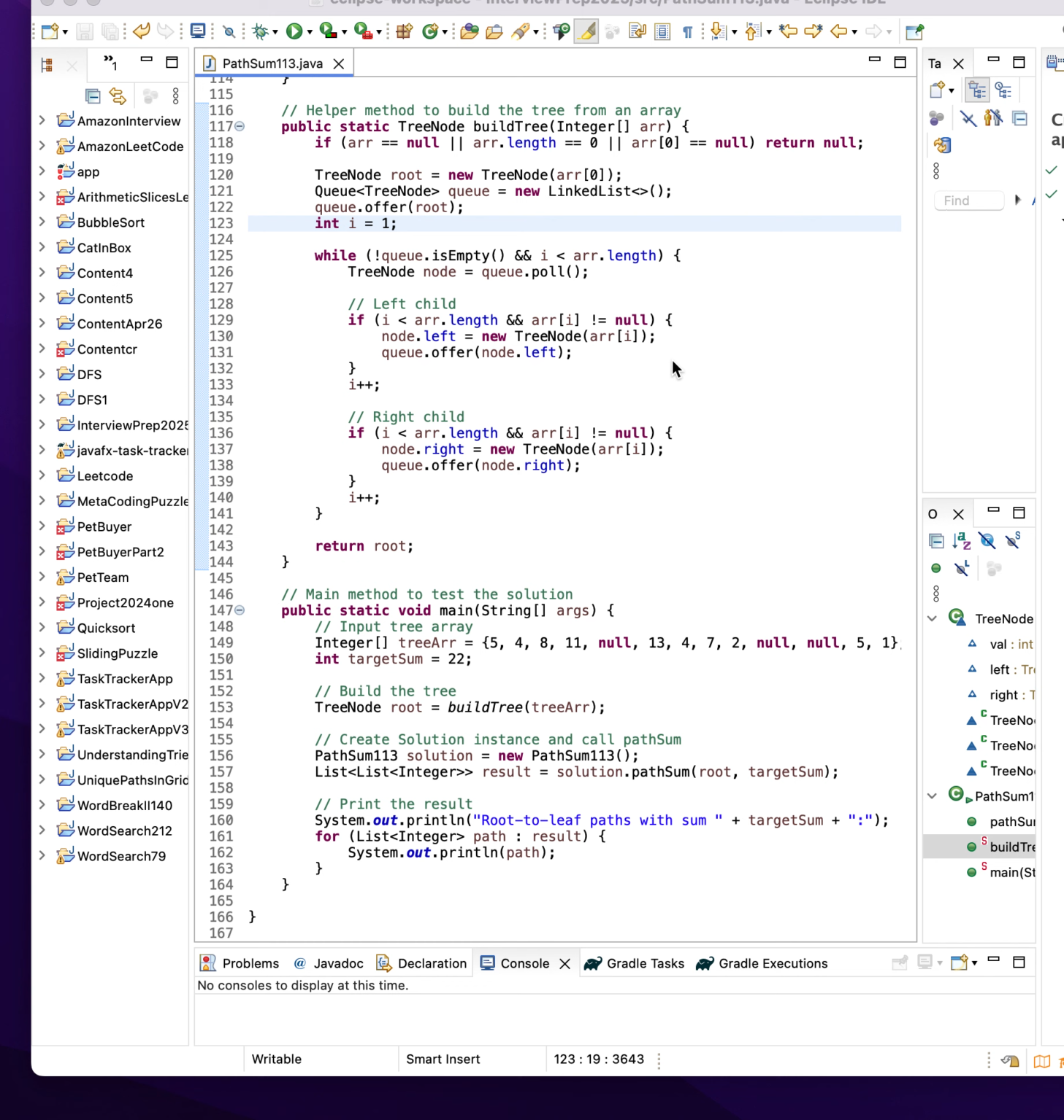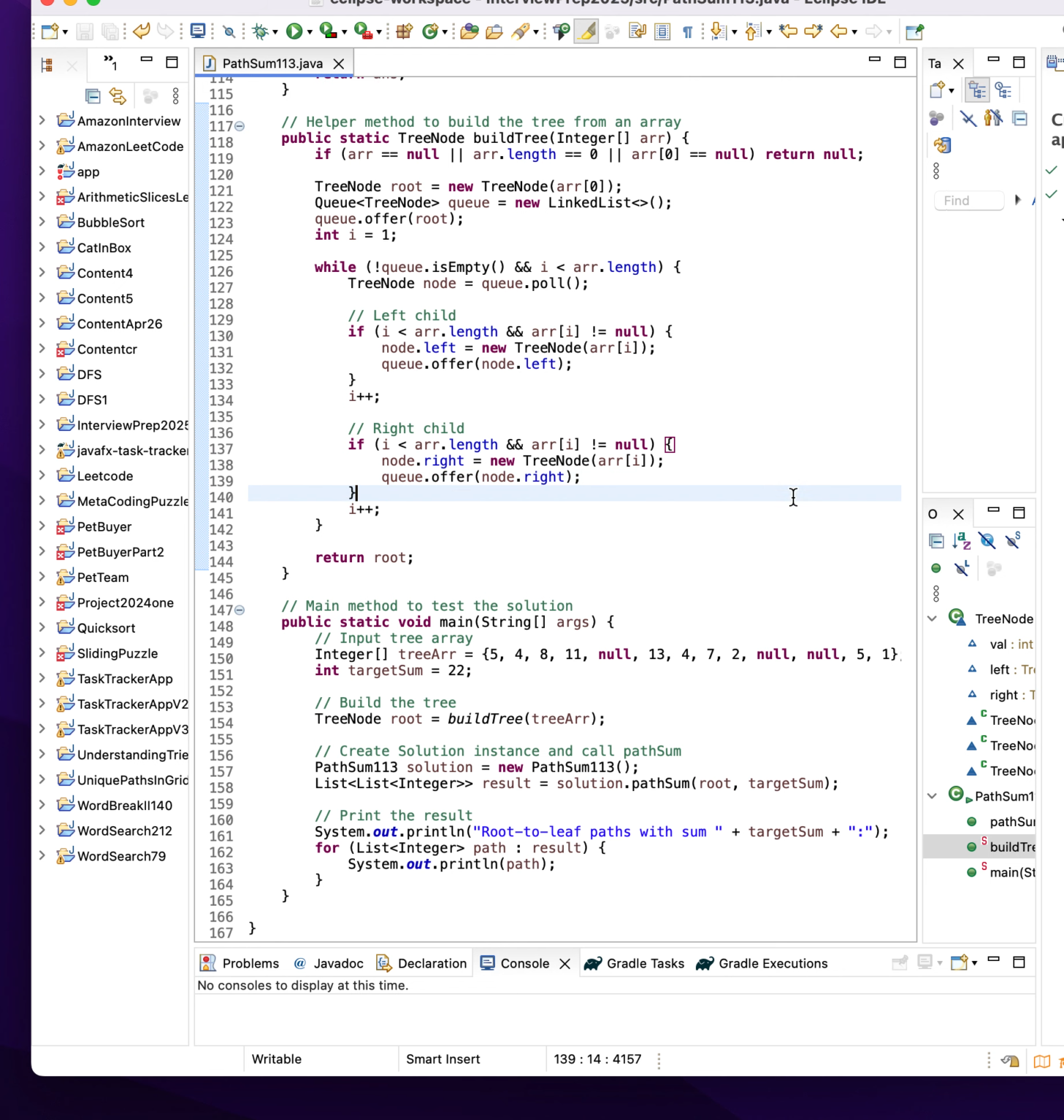Left child: check if i is within bounds and arr[i] is not null, and we create a new node for the left child and add it to the queue, and increment i to move to the next array element. And then for the right child, we do a similar process. And yeah, that's how we build a tree.